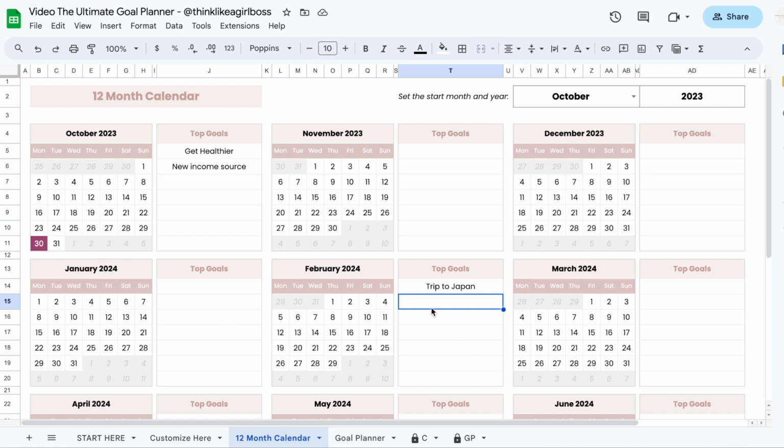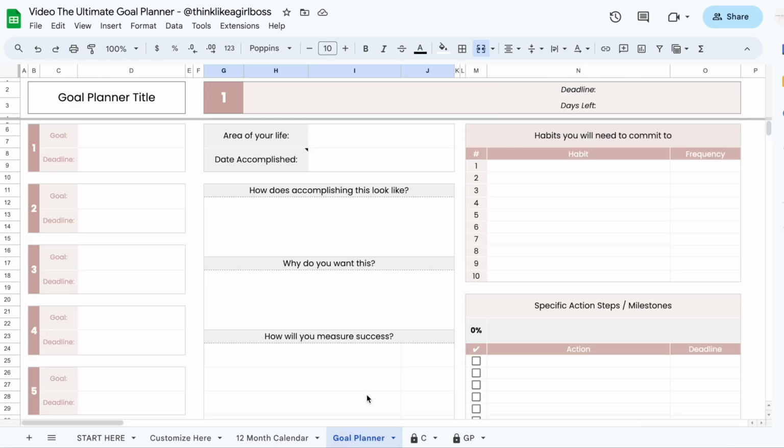Once you're done with this tab and you've brainstormed, you're going to pick up to 5 goals, and you're going to jump into the Goal Planner tab. So the very first thing you're going to do is set a title, something that inspires you, something that motivates you, so you can delete this and write your own title, and then you're going to add your goals. I'm just going to do 2 goals right now.